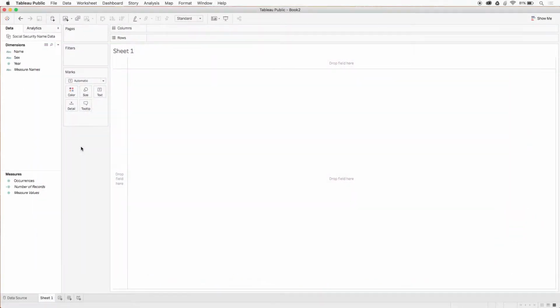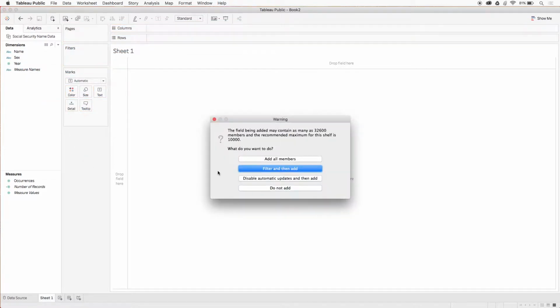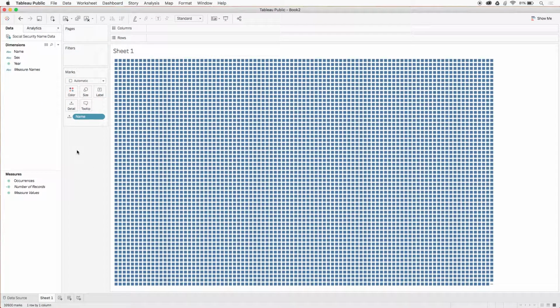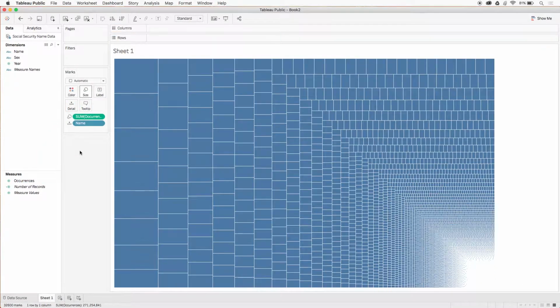First things first, think about what a mark is in a tree map. We need one rectangle per name. So let's pull the name variable to detail. Great. Now let's turn this sea of squares into a tree map. We want each square to be sized by how common its name is, or how many times it occurred. So let's drag the occurrences pill to size. And boom, Tableau makes a tree map.